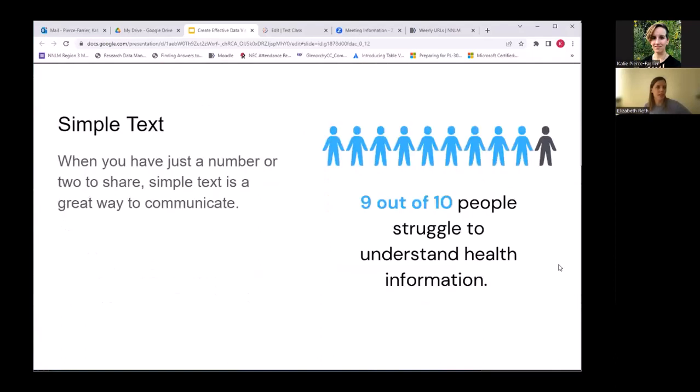So our first one is simple text. We gave an example here of using a statistic and conveying that visually. 9 out of 10 people struggle to understand health information. And this is helpful when you have just one number, one data point, to put in this simple format.